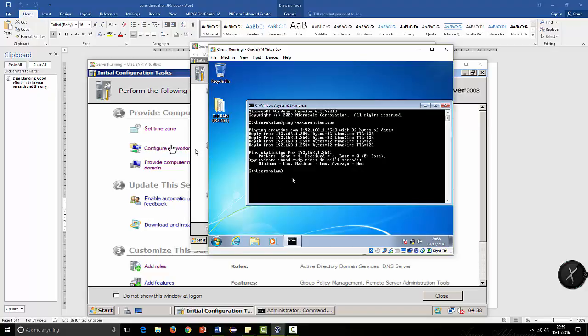Okay, so let's ping the other subzone which you have. So we can say sales.creative.com, and you see the request timeout is coming up. We can guess why it's coming up, but you see the IP address from where it's coming up. It's coming from 253.